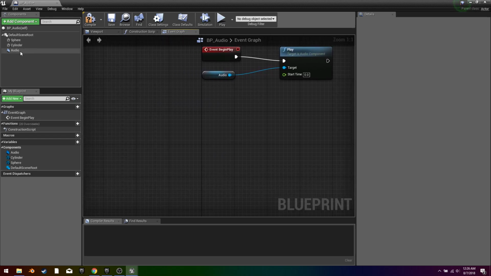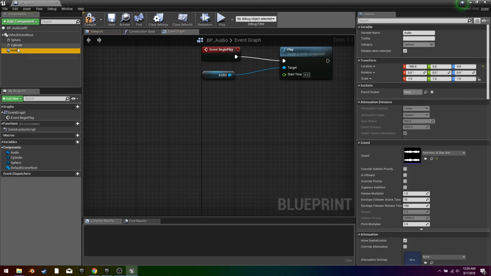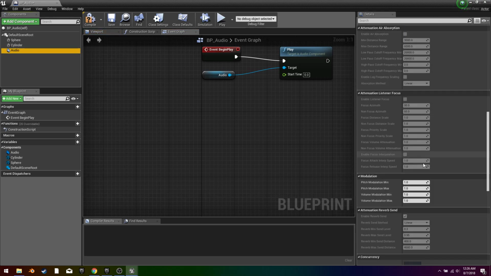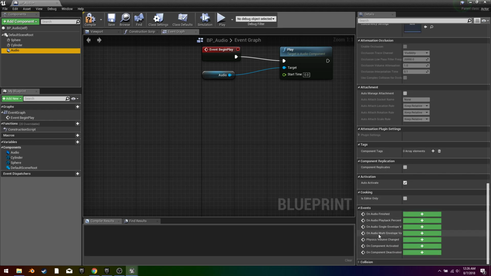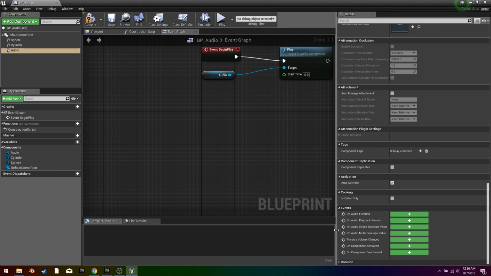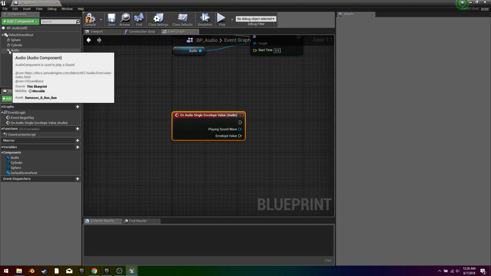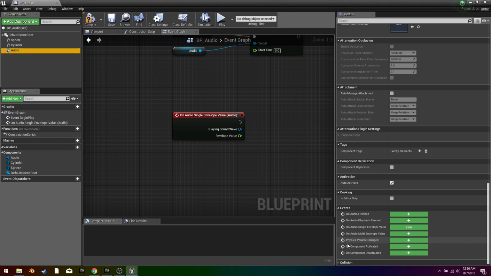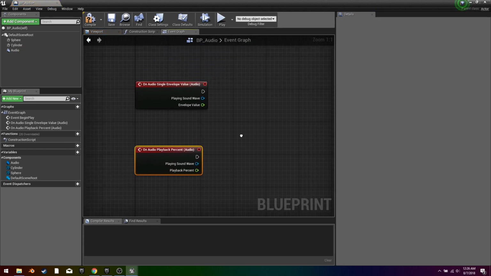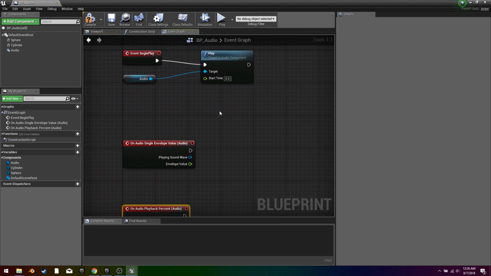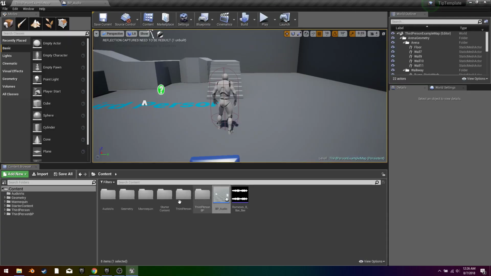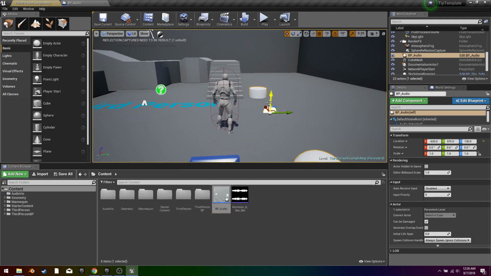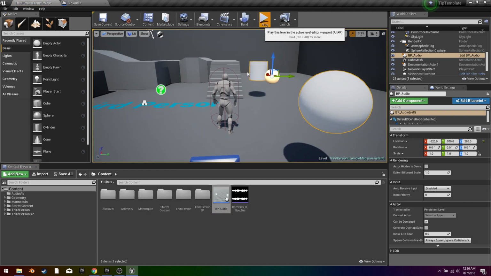Next, we want to select our audio component here, come down to the bottom, and select the one we've got here, audio single envelope value. So select that one, come back in, and let's do this one, audio playback percent. All right, cool. So let's first just check, make sure we have some audio playing. Put that up there. So what we can do, drag this in, put it up, press play.